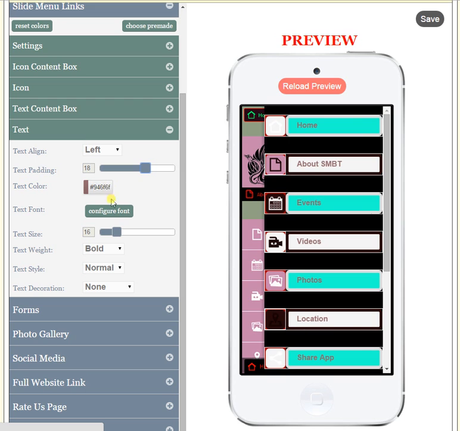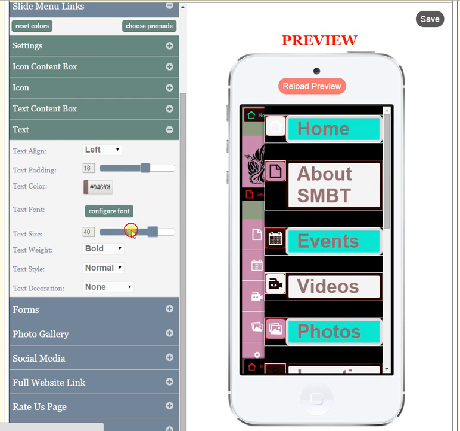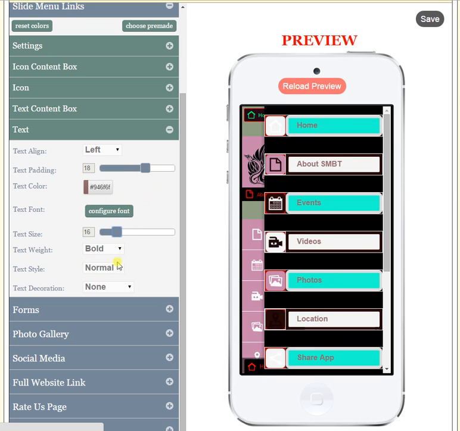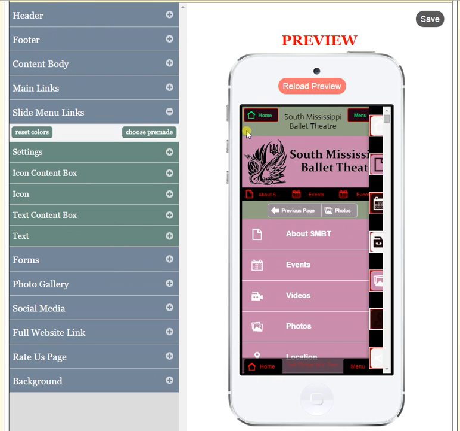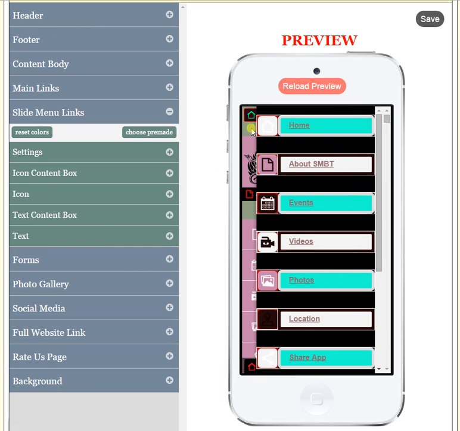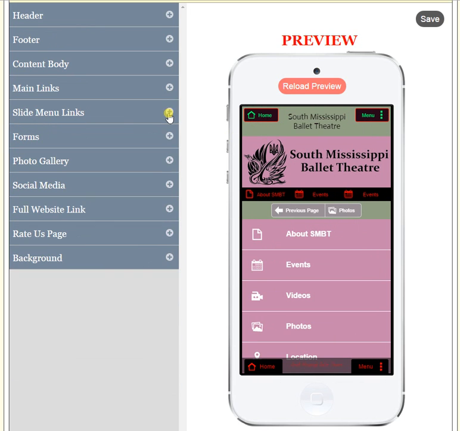Text color, obviously, you know how to do that. The font, tons of fonts to choose from. Text size, text weight, style, decoration if you want it underlined. But that's it for the slide menu links. Again, it's just the menu right there, slide menu links, easy enough, and that'll conclude this tutorial.